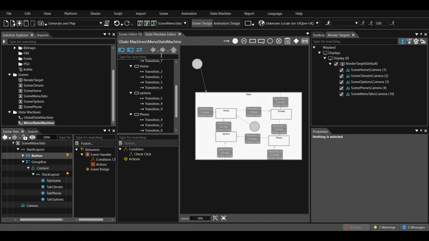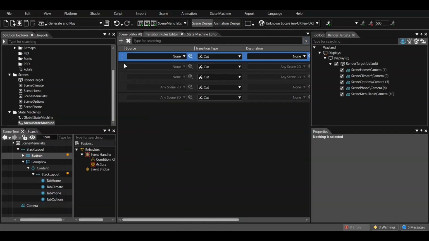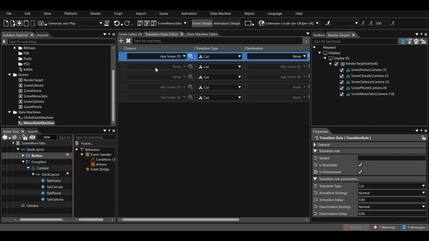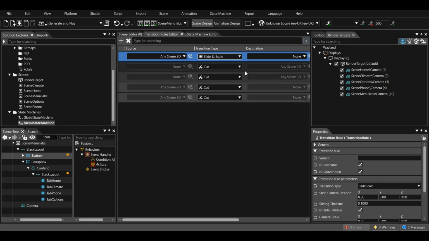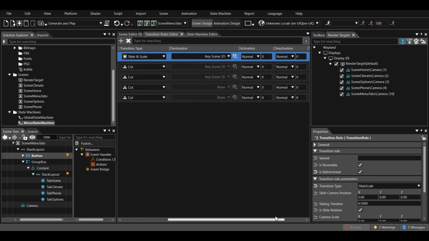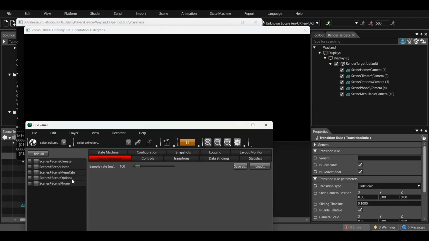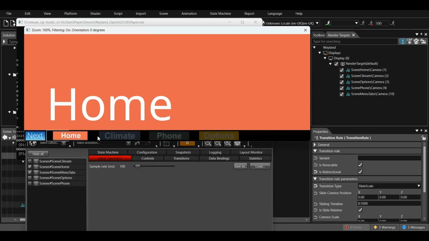For a better view, we can add transitions for each scene. To do this, click on the Transition Rules editor. Then add a new definition by clicking the plus button. Select any scene as the source and choose Fade and Scale. Next, select any scene as the destination. Now check it. For checking, click the Generate and Play button. You can see that the transition is also working.